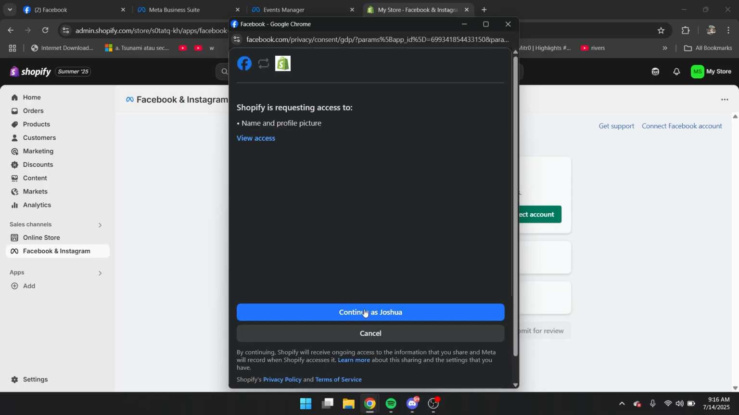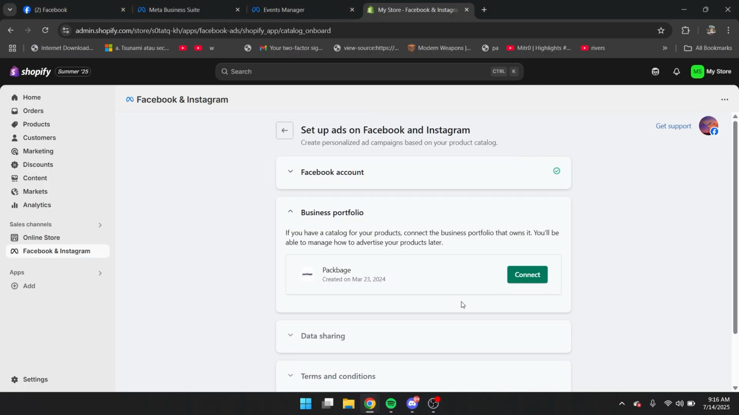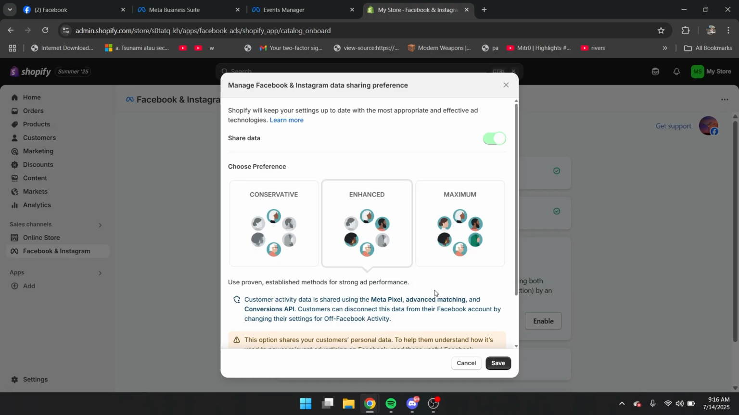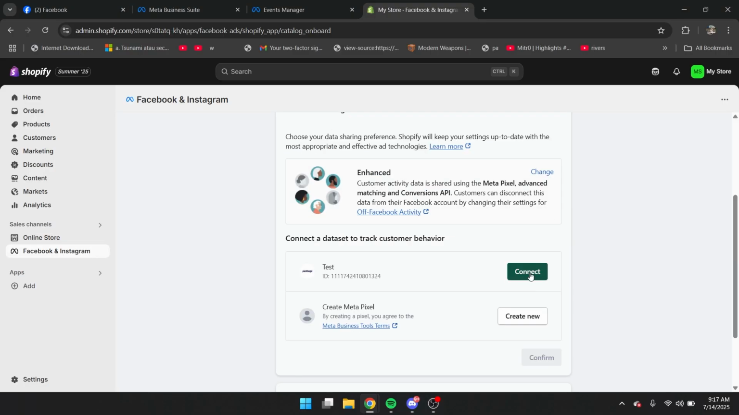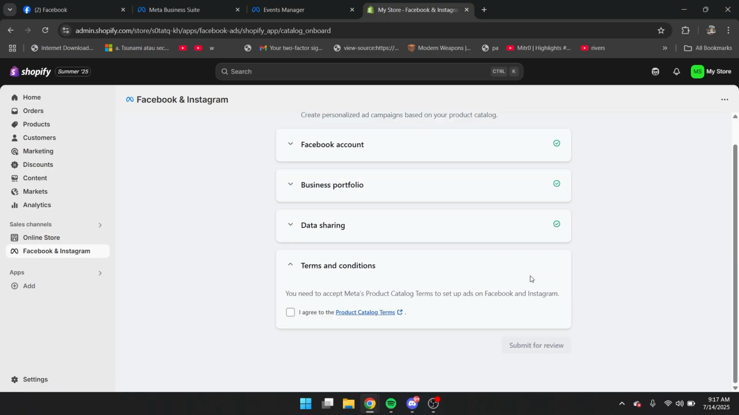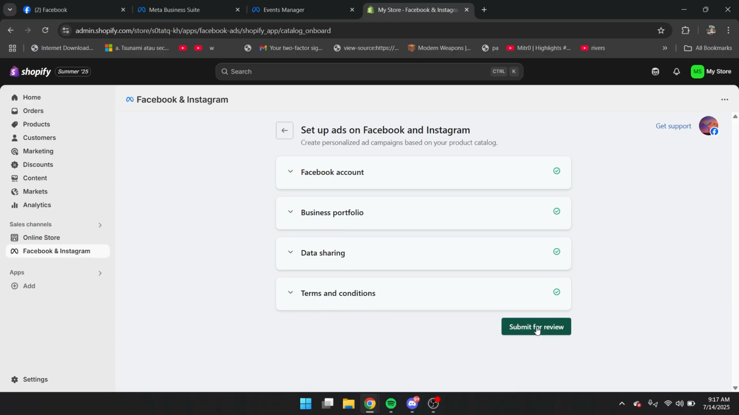You want to click continue, and now you just want to click connect on your business portfolio. Now you can just choose your preference. You can just be conservative, enhanced, and maximum. I'm just going to choose enhanced and click save. Alright, now you want to click on the dataset that you made before, agree to the terms and conditions, and click submit for review.